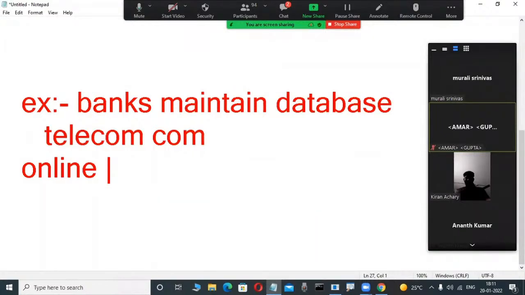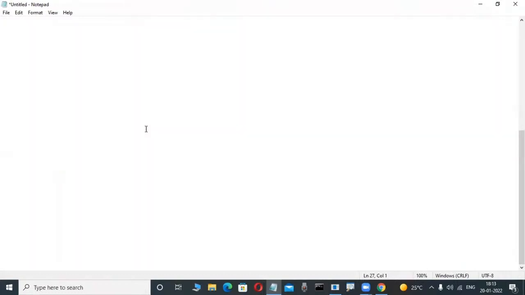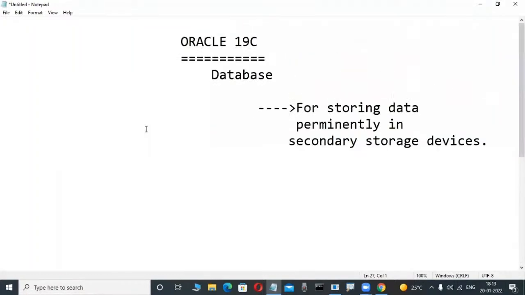Nowadays in a banking system, OTP validation is there. When we type a phone number, the OTP is automatically generated and sent. How? Through a database application. That's why, for reservations and all these things, so many real-time applications worldwide maintain databases.